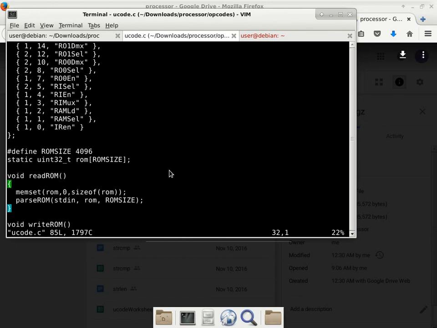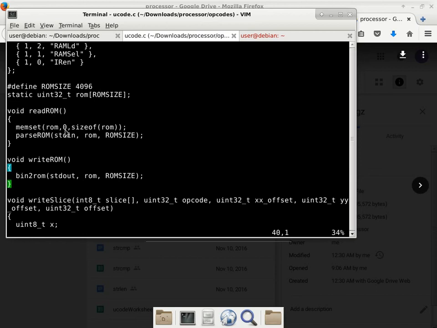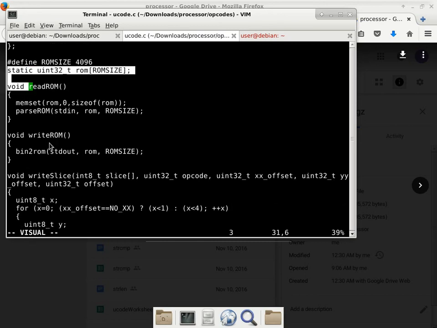Back to the other program, ucode.c. Read ROM is really just the same thing as parse ROM, except it will also initialize a global variable that is global to this particular file. When you see a global variable with a static in front of it, it means the name, in this case just ROM, is only visible within this file. Even though it is quote-unquote a global variable, it is not global across source files. It's only global within this file. The next one is write ROM, which is really just a mirror image of bin to ROM.